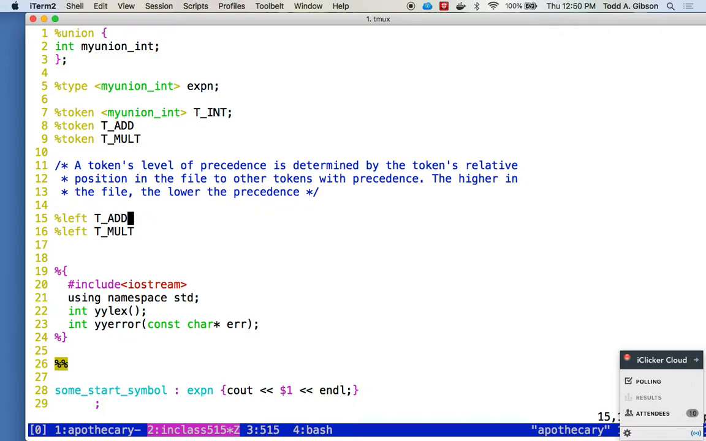The order that these appear in the file is specifying the precedence level. So the sooner you see them in the file, the lower the precedence. If they have the same precedence, like if I was dealing with subtraction as well, those would have the same precedence level, so I'd put them on the same line like that. Okay? That gets you most of the way there.